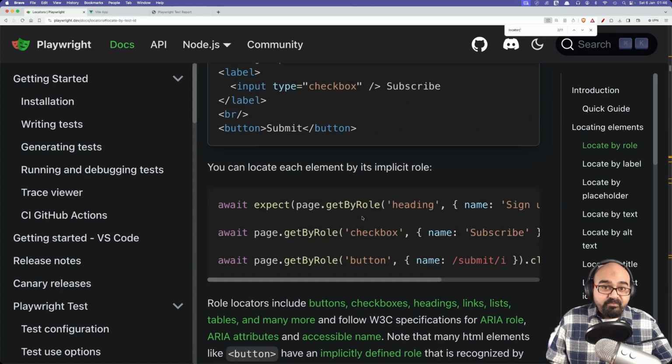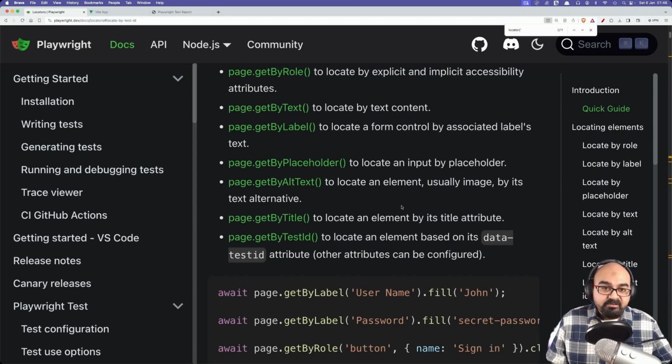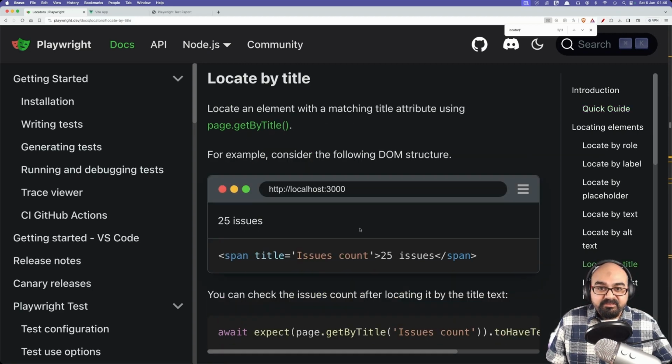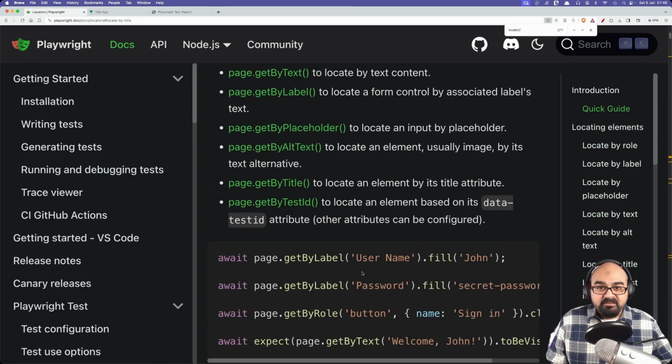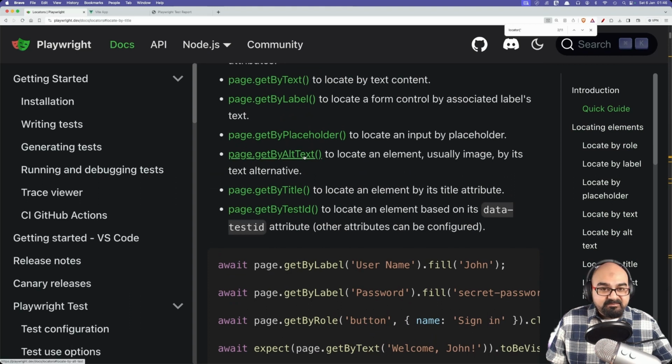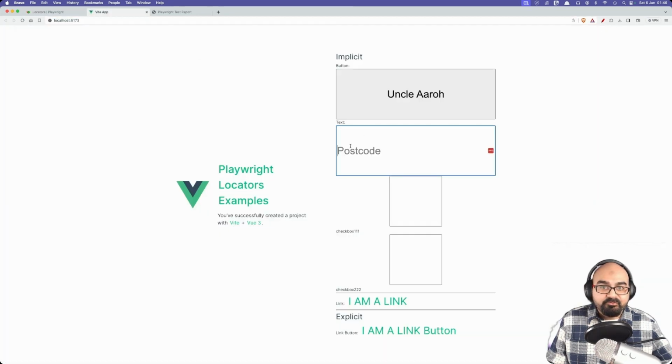Now, what other ways we can use to find or locate that button? There is like a title attribute. We can look into like what is the title. If we have specified the title in that button, we could potentially use that. That button doesn't have a title, so I'm not going to use that one. Alt text, this is for images. By placeholder, so like you had seen an example of postcode, that's a placeholder.